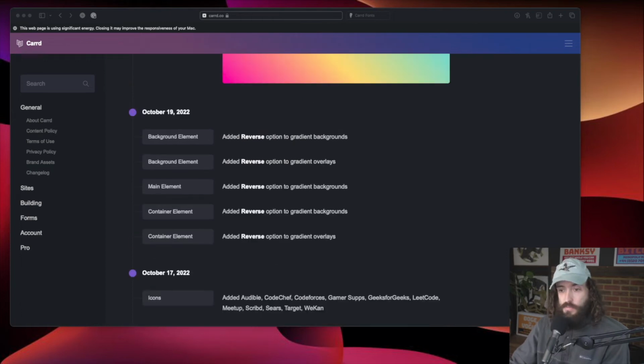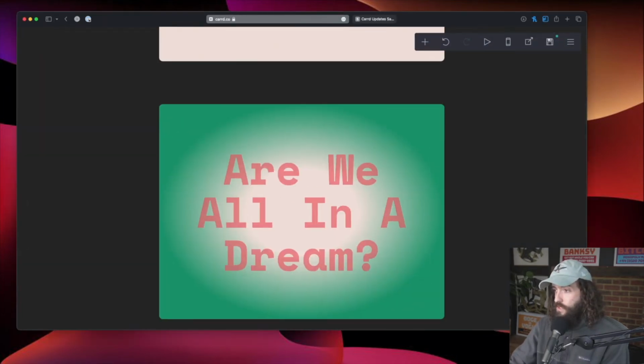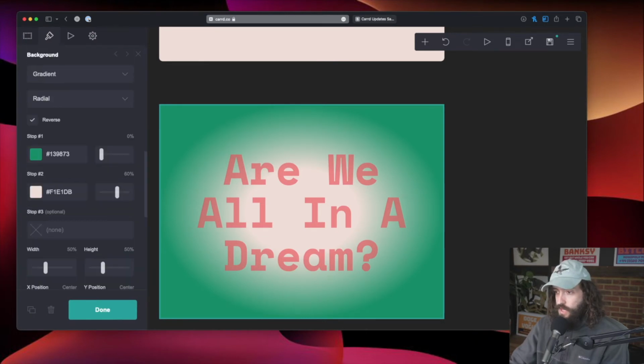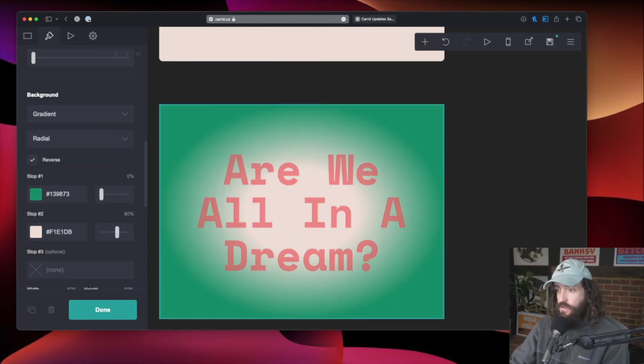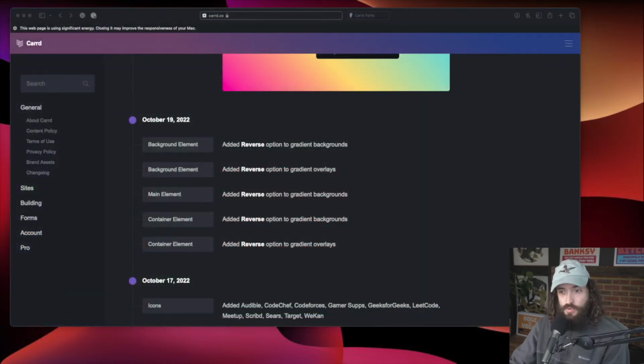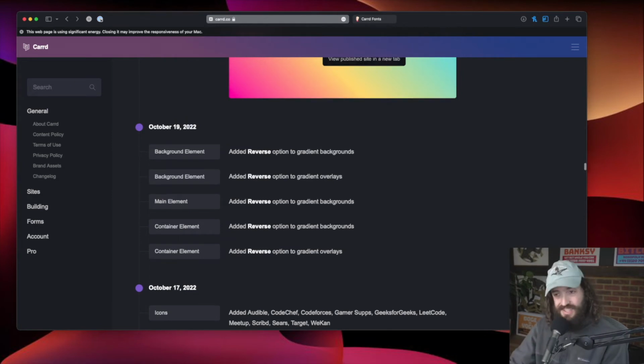Okay. Next up is added reverse option to gradient backgrounds. So what this means is, if we go to our last gradient, we have just got the option to reverse here. That's just inverting the gradient basically, and that's going to be applied to gradient backgrounds, gradient overlays for backgrounds, main element gradient backgrounds, container gradient backgrounds, and container gradient overlays, just everywhere basically, but they like to just list them as single features.